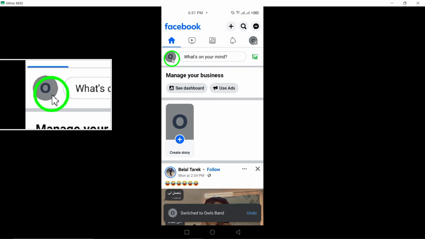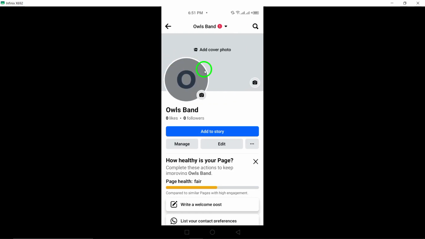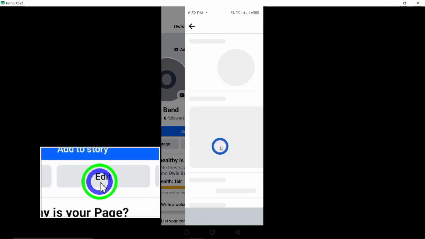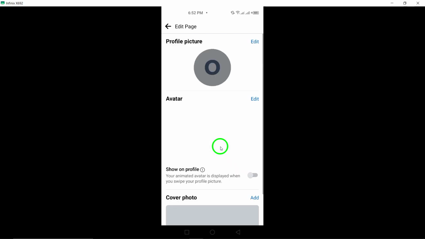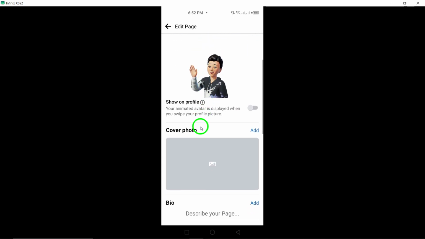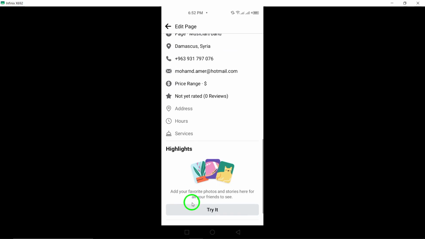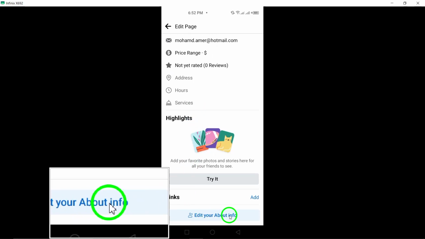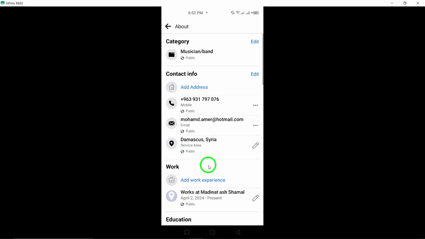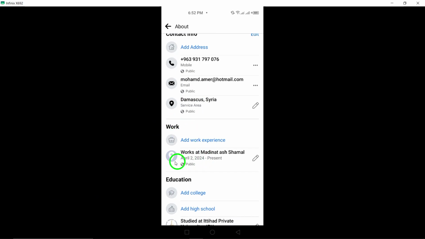Now, tap on your page's profile picture. Look for the edit icon at the top right corner of the screen and give it a tap. Scroll down on the page and find the option to edit your About info at the bottom. Within this section, locate the Work category and tap the pencil icon next to your current workplace.